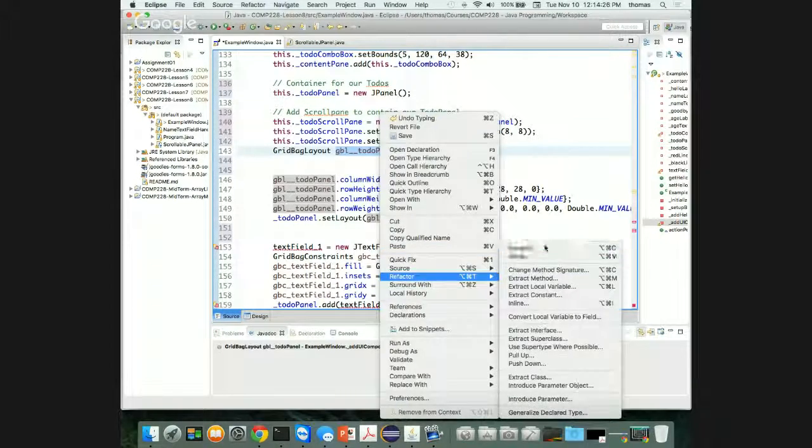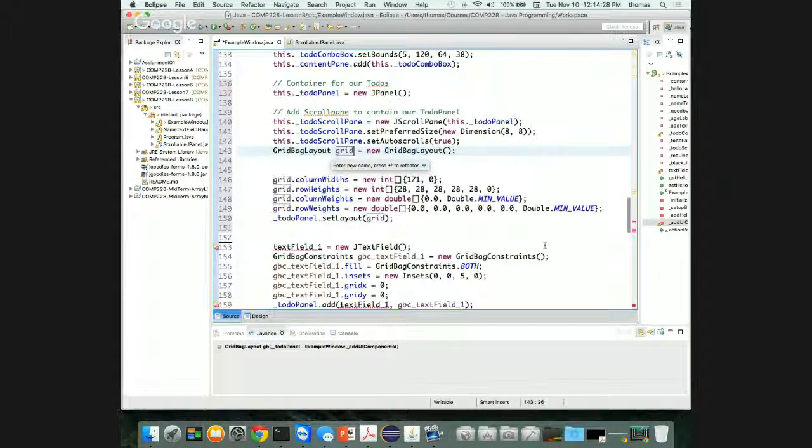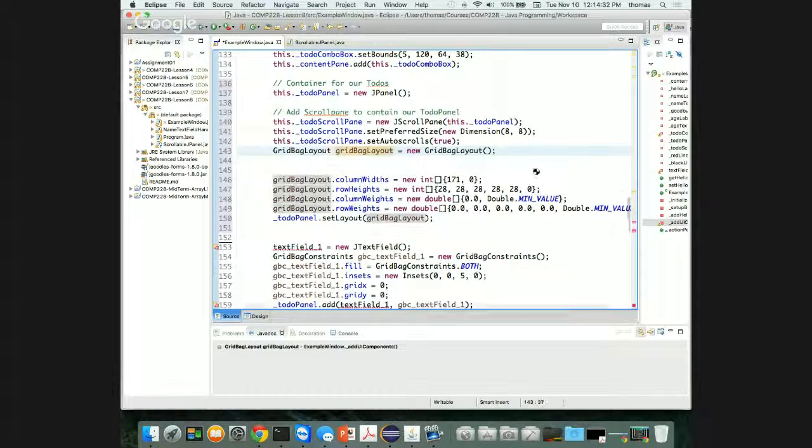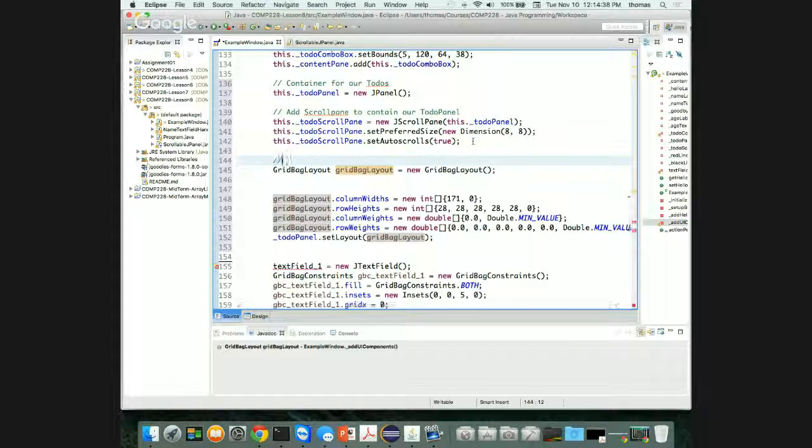So we'll refactor, rename lowercase grid bag layout that we're going to use. This is our custom grid bag layout that we're going to use, right? And here's where we're going to define this. So in here we're going to define a grid bag layout for our use. That's what we're going to use.